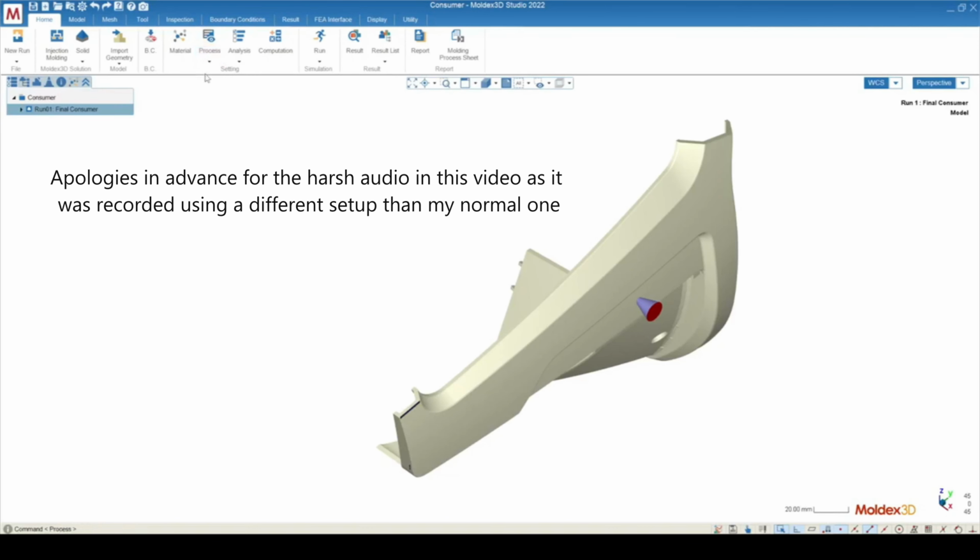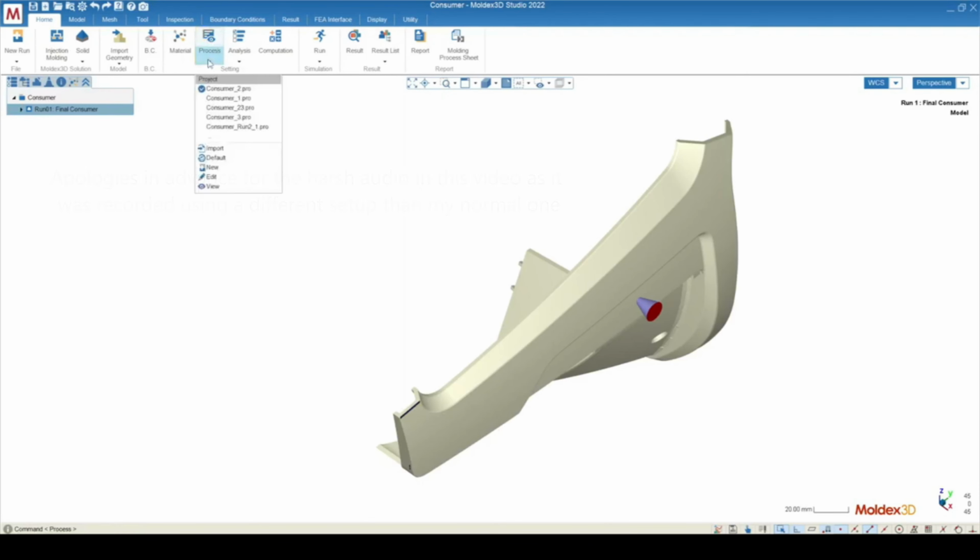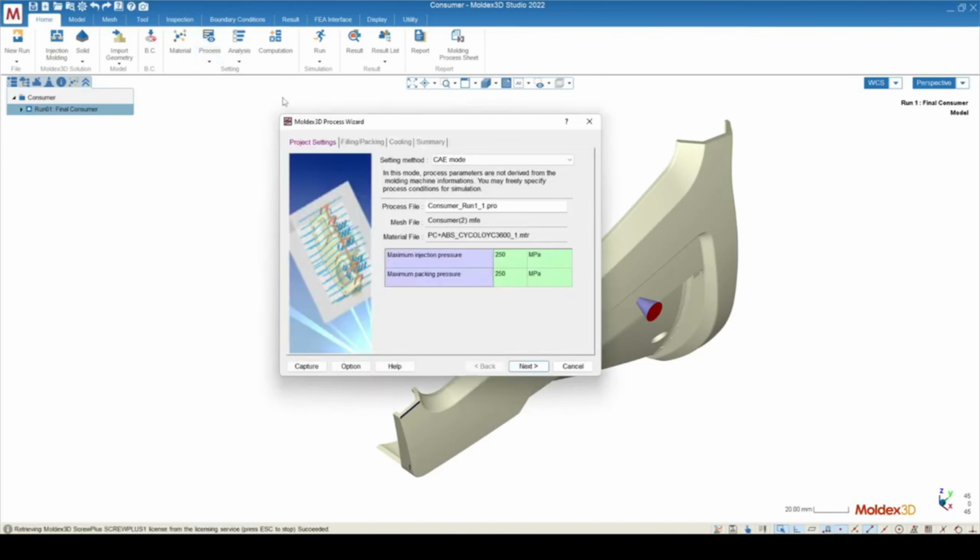There are various ways that you can define a process in Moldex3D. I'm going to click on the main button here to create a brand new process. However, you can also create a default process using the Moldex3D recommendation. The Moldex3D Process Wizard has three different setting methods, as we call them. There is CAE mode, machine mode 1, and machine mode 2.